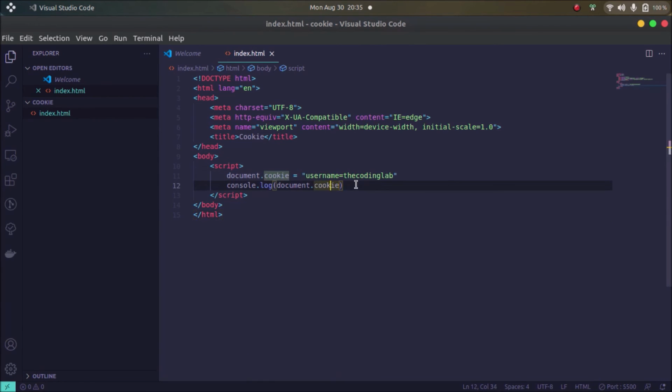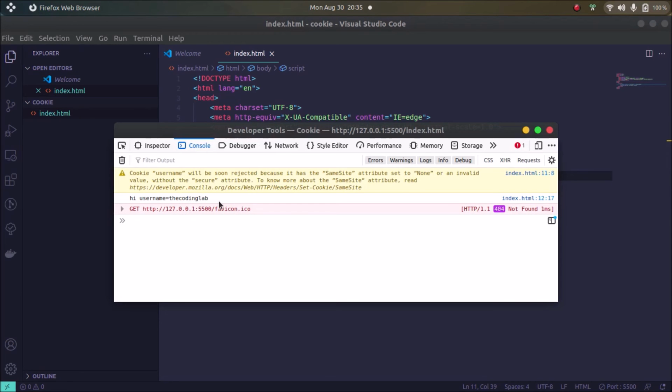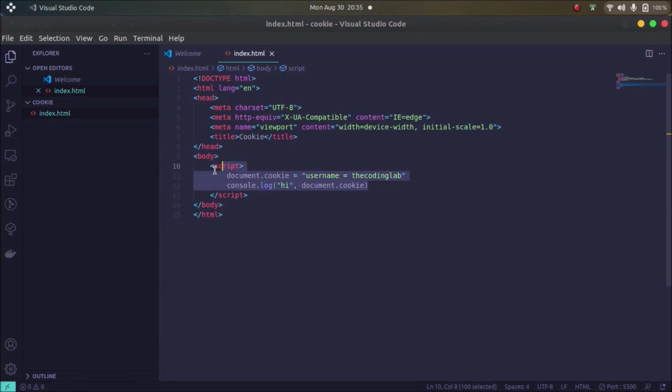Again here, let's modify it a little bit. We are passing a string and username equal to the coding lab. So here we will see, hi, username equal to coding lab. So this is the cookie. Cookie is basically used to store user information in the browser. So cookie is generally used for storing the user information in the browser to uniquely identify the users whenever they log in. Okay, so let's see how cookie is different from the local storage and session storage.